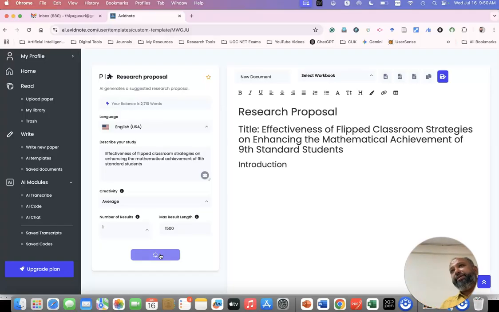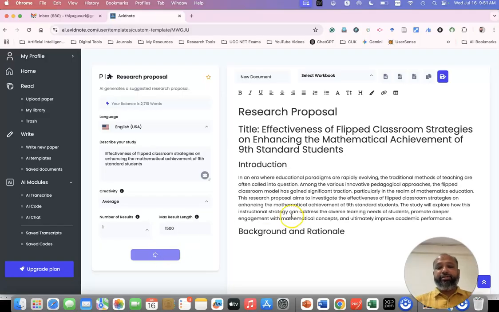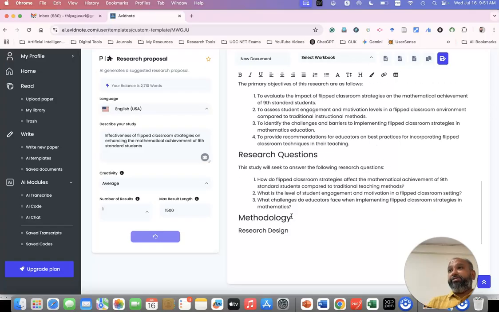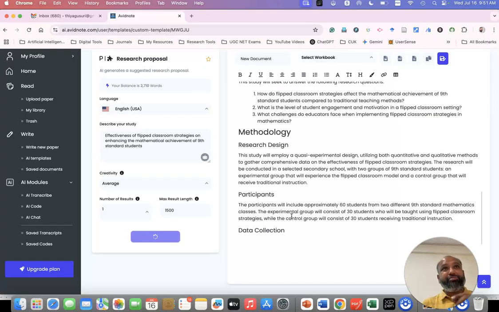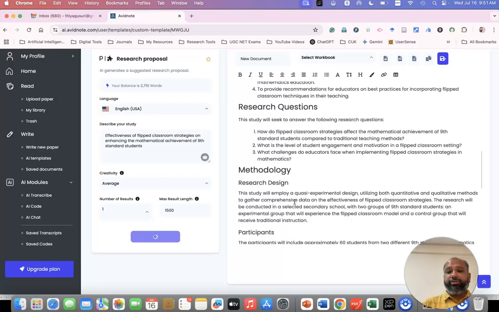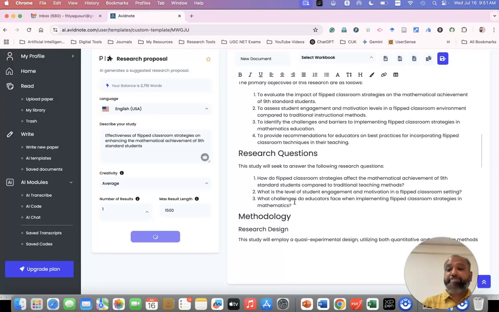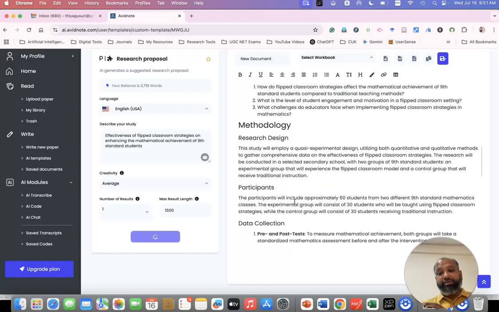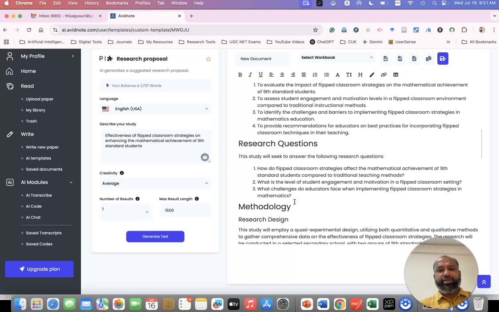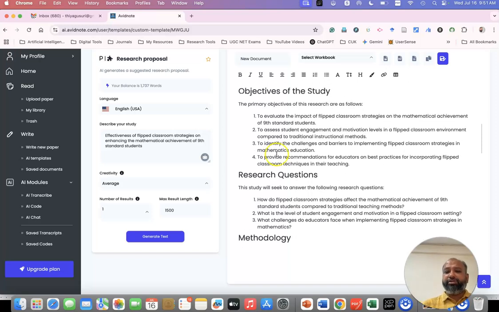So the research purpose is ready, the title, the introduction, the background of research, and the objectives are ready. Even sometimes we have doubts about what kind of objective is suited for this. You can see this objective: to evaluate the impact of flipped classroom strategy on math, correct? Normally, you know that objectives are called general objectives and specific objectives. So it gives a general objective in this case.